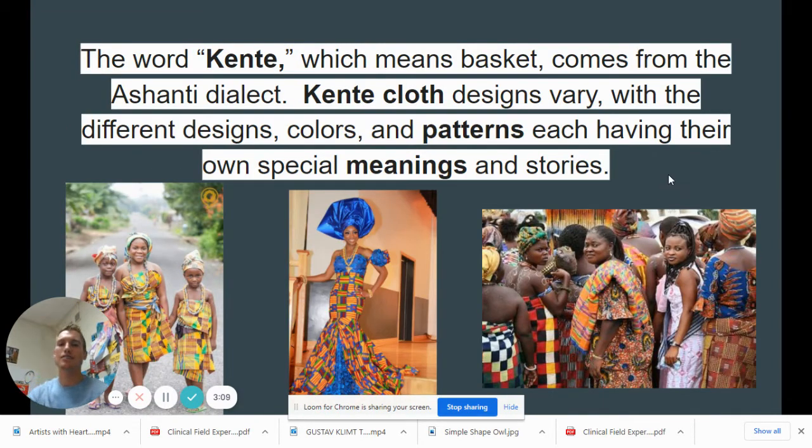So the word Kente means basket, and that comes from the Ashanti dialect in Africa. Kente cloth designs vary with different designs, colors, and patterns, each having their own special meanings and stories. So colors can be symbolic of characteristics or adjectives. And basket, if you can think of basket like weaving, you have to weave a basket just like you have to weave Kente cloth. So that's kind of how I think about it.